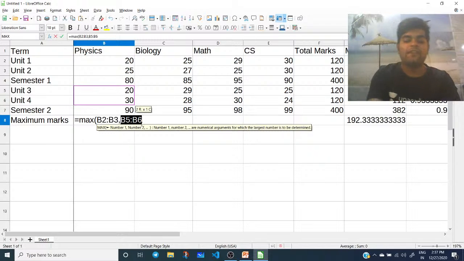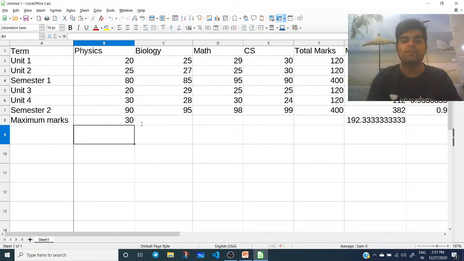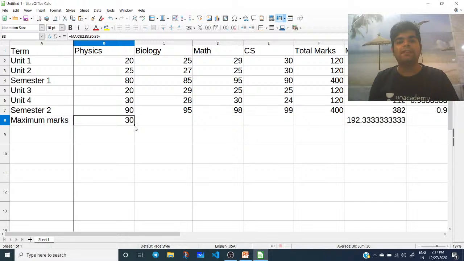So I have given 2 different value ranges. मेरे को यूनिट टेस्ट में सबसे ज़्यादा मार्क्स कब कितनी मिली है. सो सबसे ज़्यादा मार्क्स है 30. Similarly, I want to do the same thing for every other thing. So I just drag it and copy till the CS.